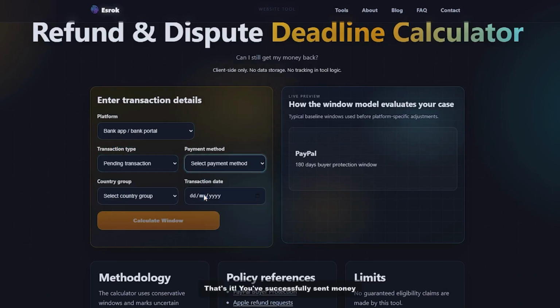You've successfully sent money using Wealthfront. If you have any questions or run into issues, feel free to reach out for help. Happy transferring.